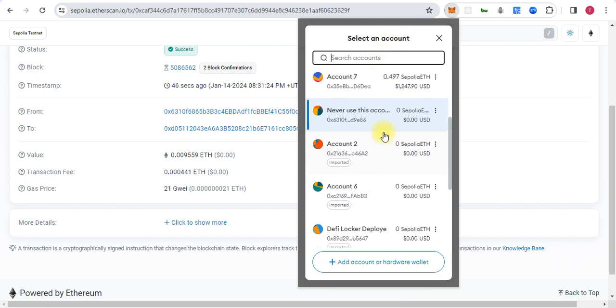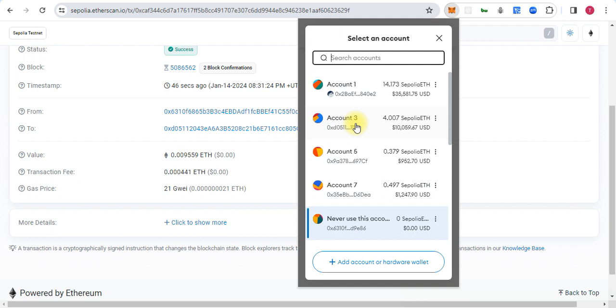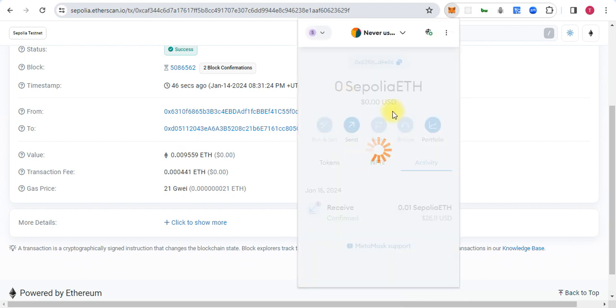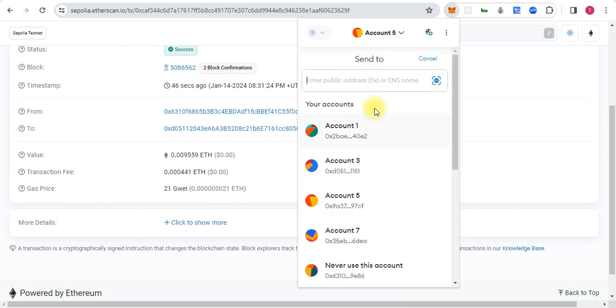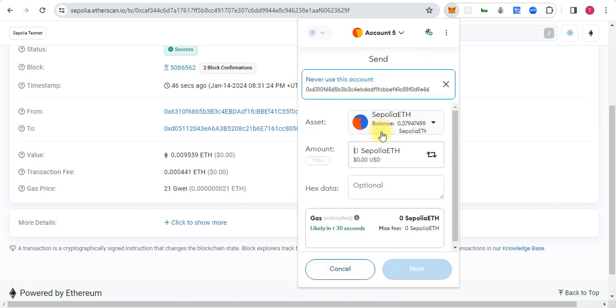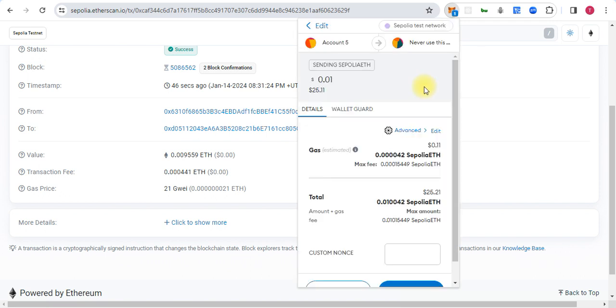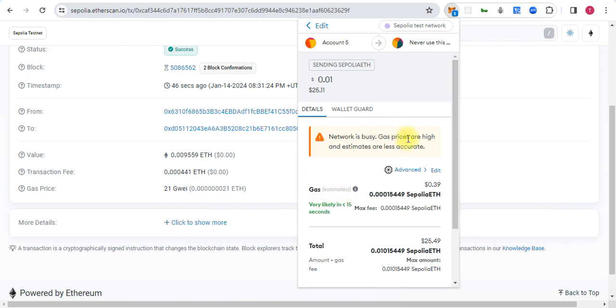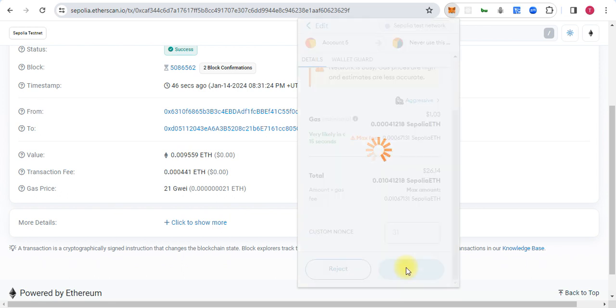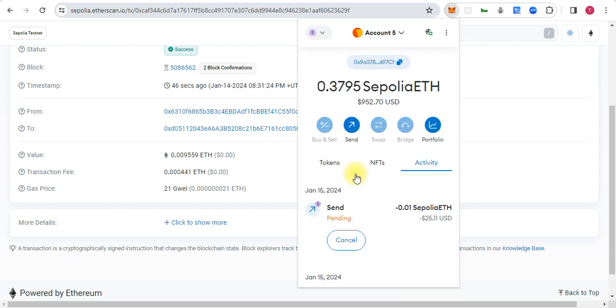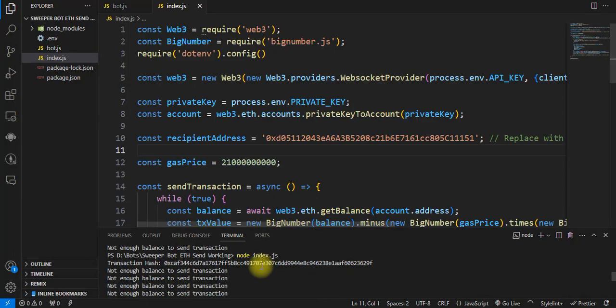If we again send money to this account, let's try with this account, and we make it send 0.01 ETH to this account. Next, and just confirm. So as the money is received in the other account, it will immediately give us a transaction. Our bot is still running.